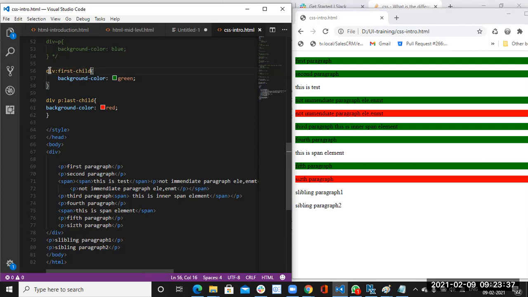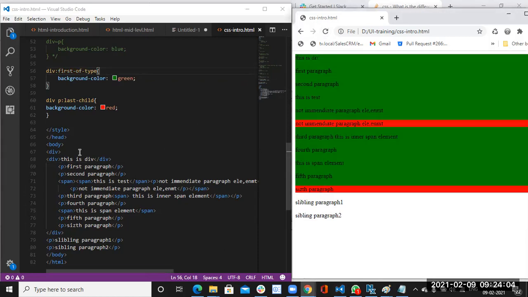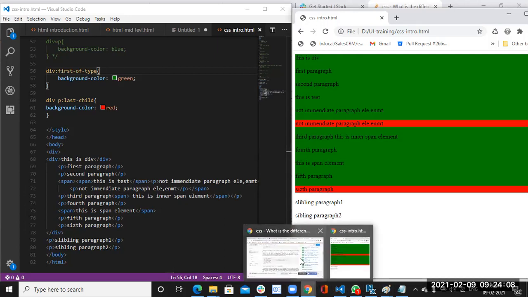Actually, the difference is div colon first child means among all the children elements in that div, the first child element will be selected. First of type means if here I have one more div, this is a div. Now if I apply first of type, this is applying for all. See the difference. Same thing, right?